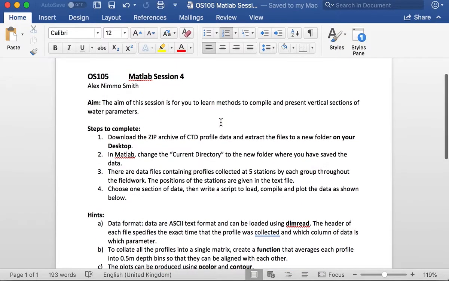So if you follow the steps to complete, I'm going to presume that you can download the zip archive of the profile data, which is available on the DLE, and I'm going to be working with a folder on my desktop. In MATLAB, we change the current directory to the new folder where we save the data, and within that there are data files containing profiles collected at 5 stations by each of the groups throughout the fieldwork. Positions of the stations are given in a text file that's also in that folder. And if you choose one section of data, we're going to work through to write a script to load, compile, and plot the data as shown below.